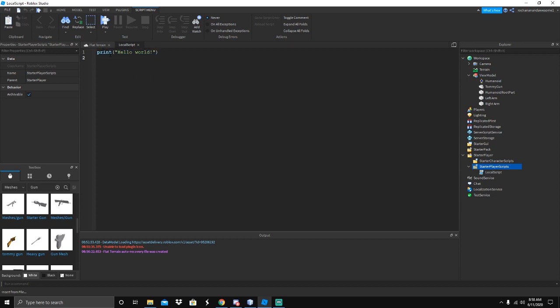Alright, so let me explain how other games do it. So basically, for example, Arsenal, you have a set of guns, and basically it's gonna check what gun you have equipped, and it's gonna make that arm show up. For now, I'm just gonna show you how to make the arm show up, and then I'll show you lerping and CFraming and all that good stuff.